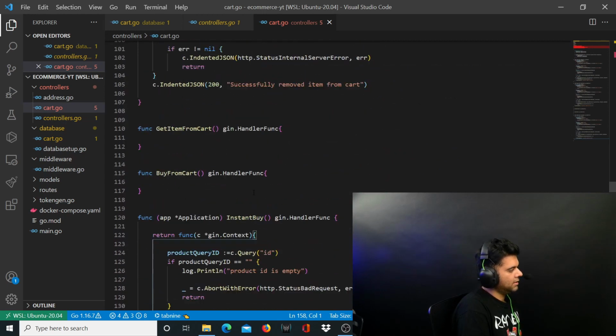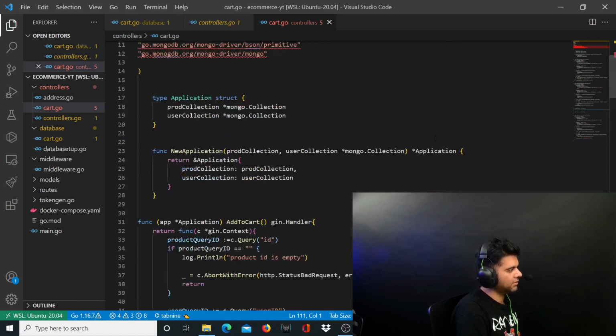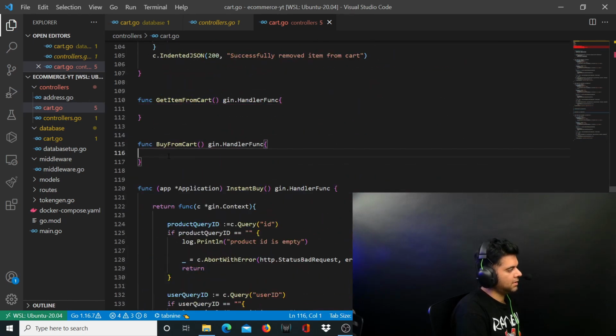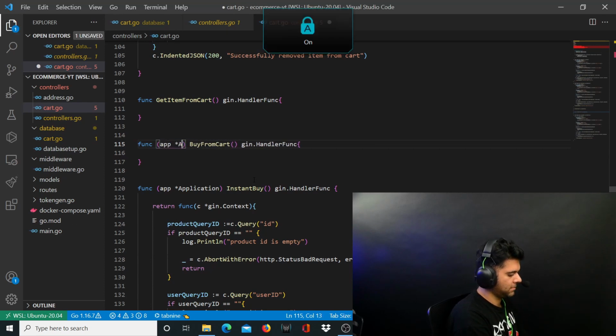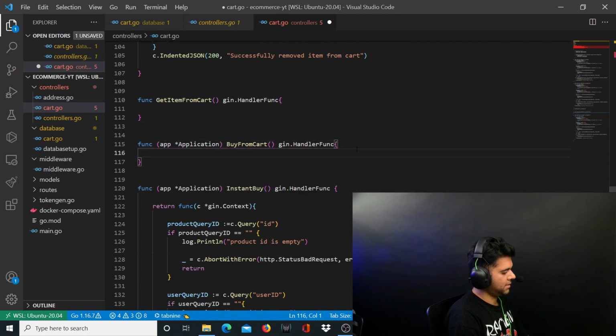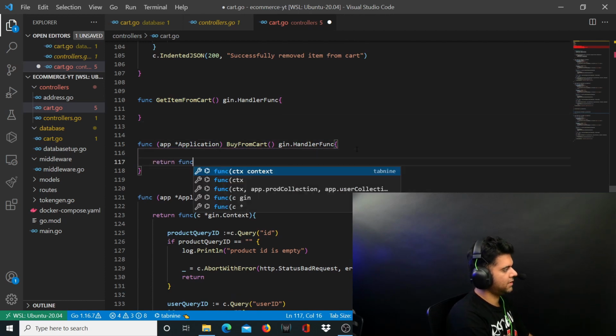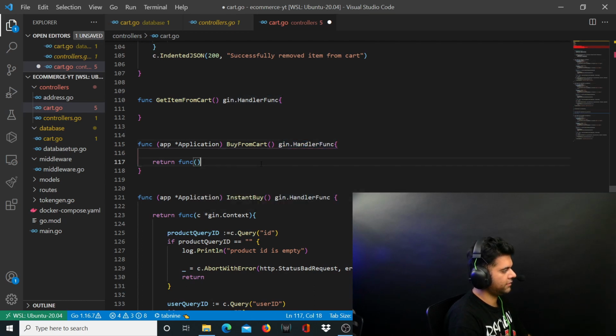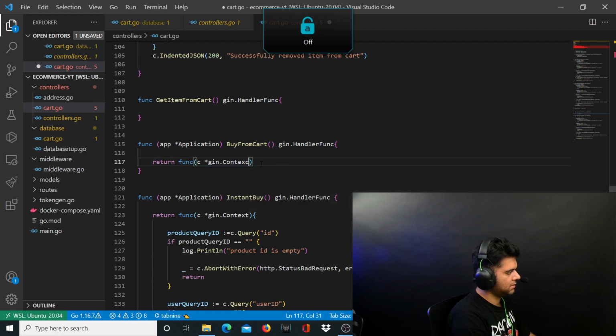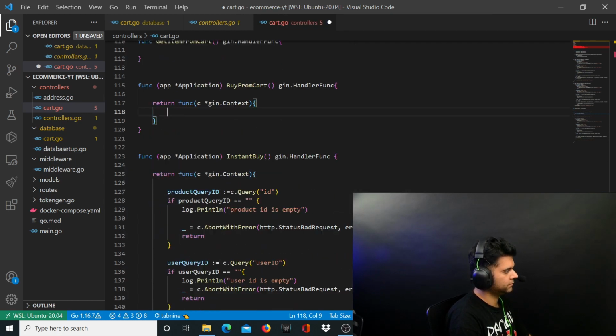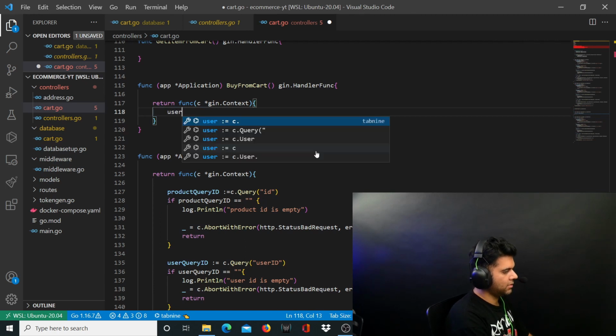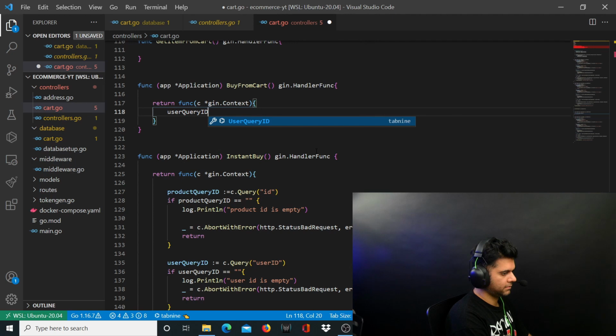Now we'll work on the buy from cart function. That's slightly smaller, and then get item from cart is quite a long function, so we'll have to work on it in the next video. Okay, so let's work on our buy from cart function. And here you again know this is a struct method, so it returns a function which is basically returning the gen.handler func, takes in gen.context, and to buy from cart you obviously need that user's ID, which will be equal to c.query and ID.